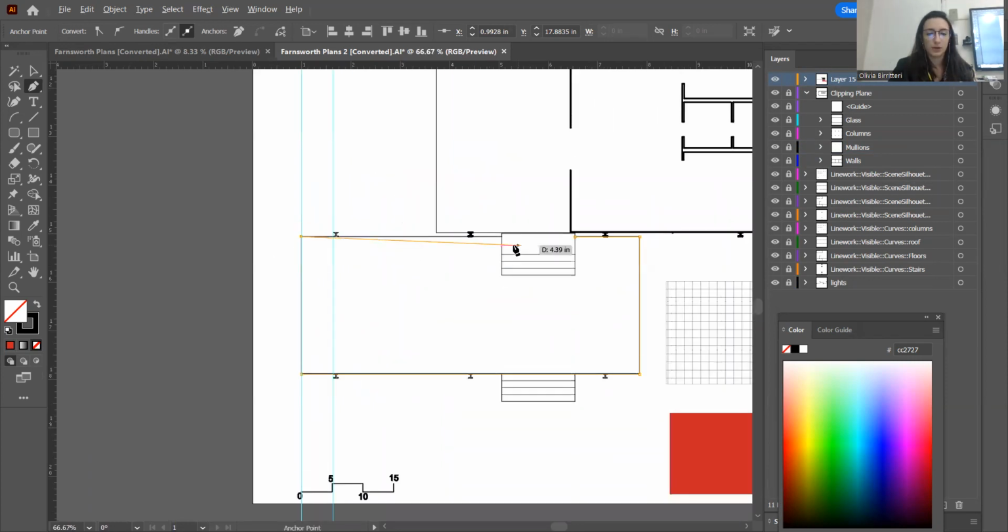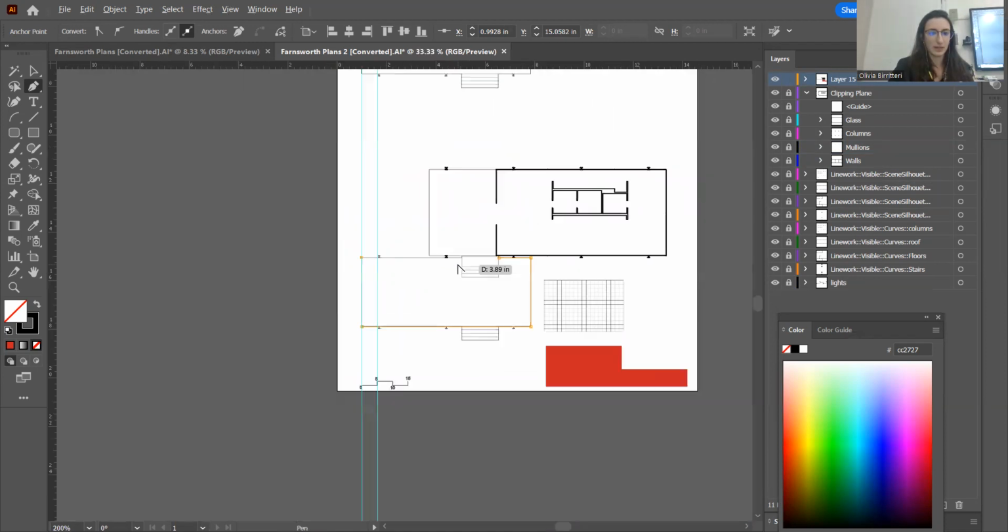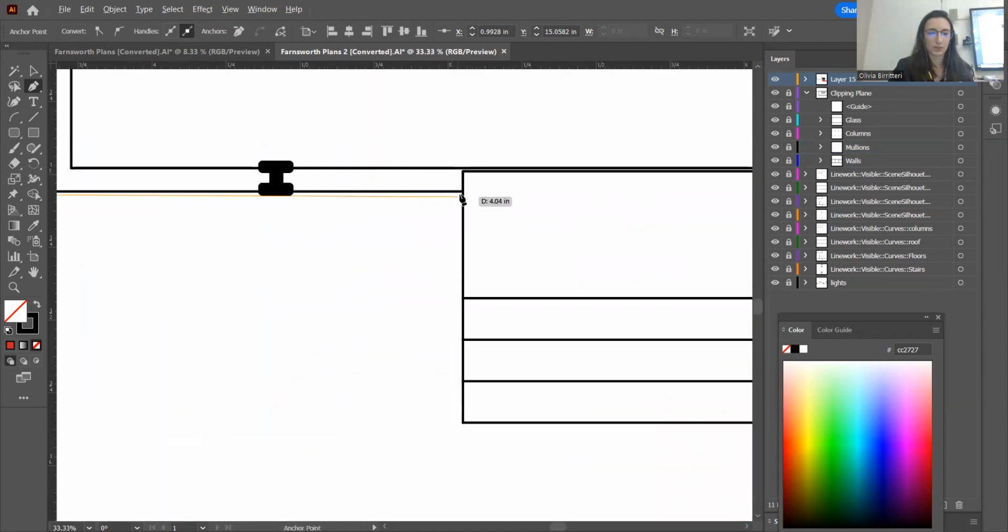For those of you who aren't familiar with Illustrator, the way I'm zooming in and out right now is by holding the Alt key and using my scroll wheel. So it's similar to Photoshop.